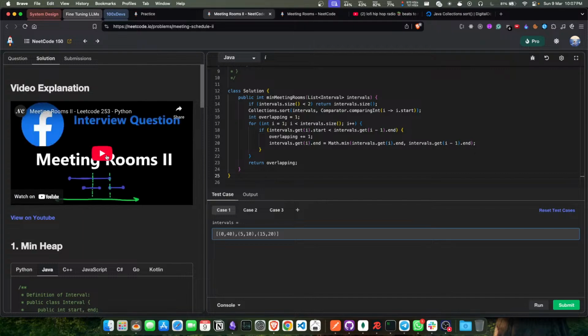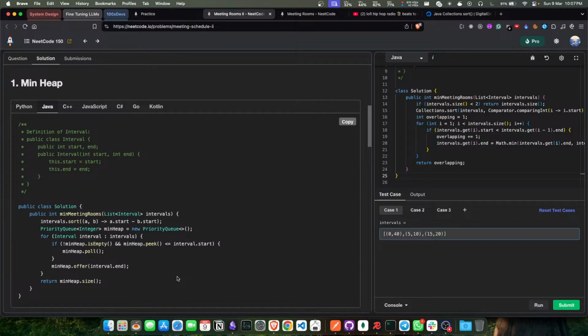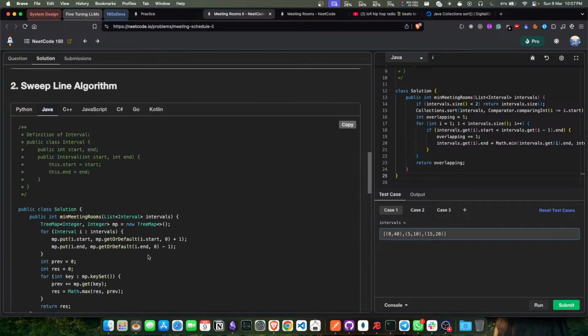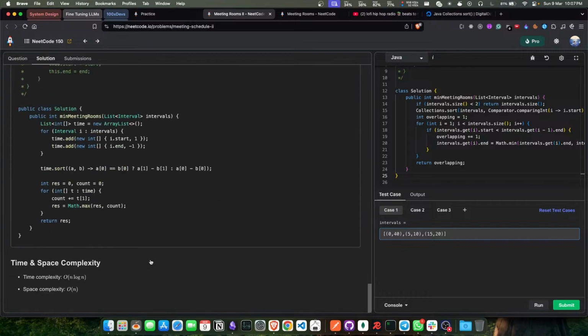Alright, let me check the solution actually. Okay, what is this? What are these solutions? One is minimum heap, sweep line algorithm, and log n. Two pointers and log n. Greedy is again in log n.